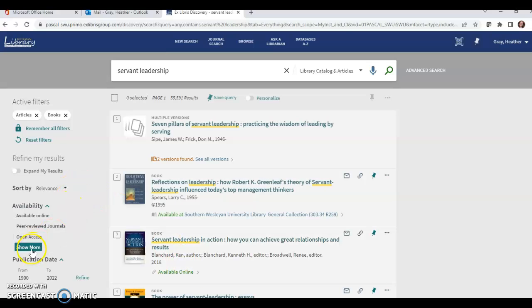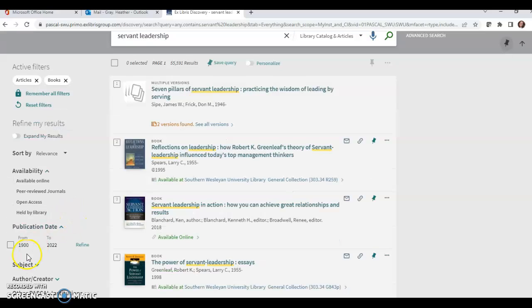Under Availability, you can limit for online resources, peer-reviewed journals, open access resources, or physical items held by Rickman Library. You can limit by publication date by typing in the date range and clicking Refine.